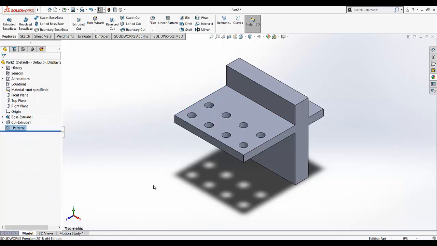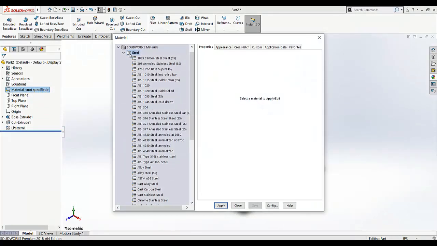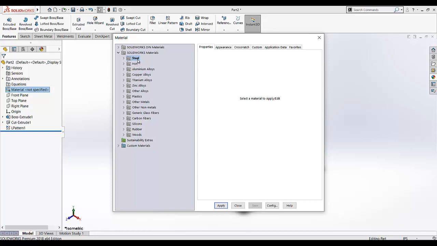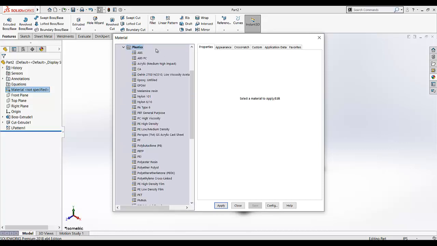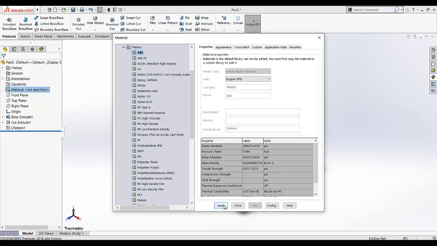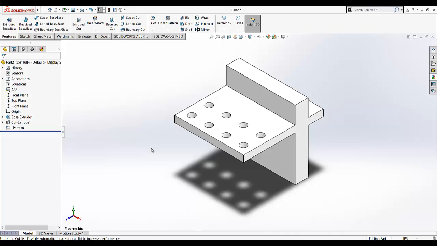Click OK. Now this is our bracket, we just made it. If you want to change the material, go to material, edit the material, and choose any material which you want. Instead of metals, I am going to select plastic and select ABS, apply, close. So this bracket is done.